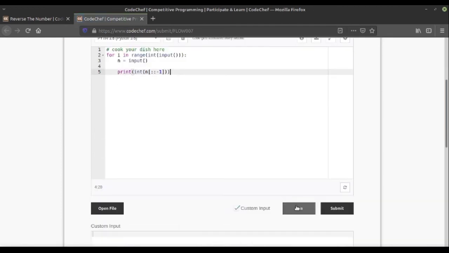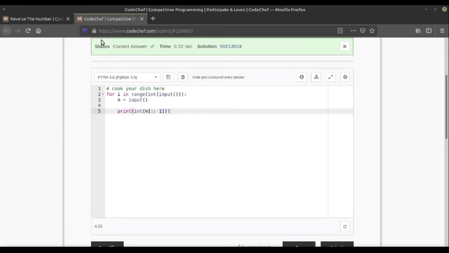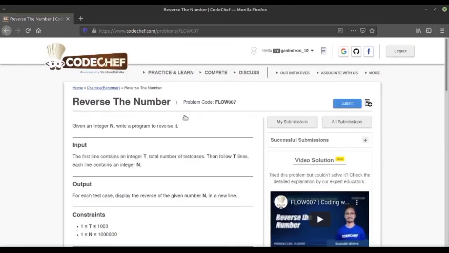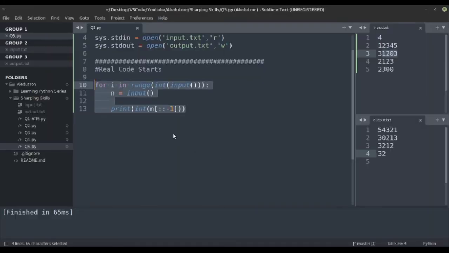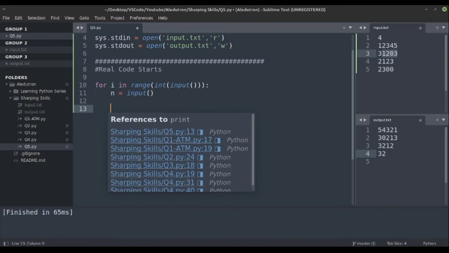So let us paste, directly submit, and check whether it works or not. So we got a correct answer status. You can also use another technique, but it would be lengthy, so you can use it for information purposes. If you don't know this, let's see what steps you should take.